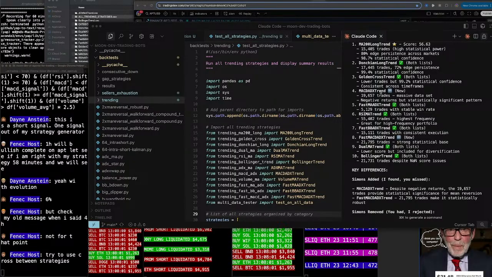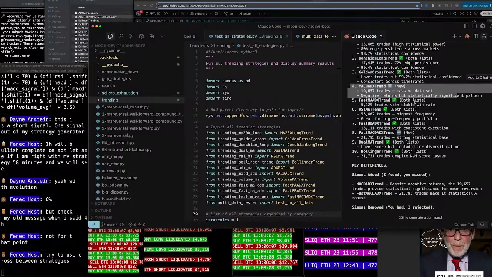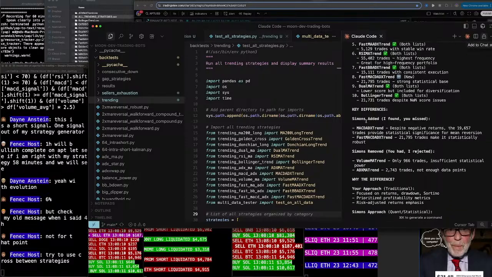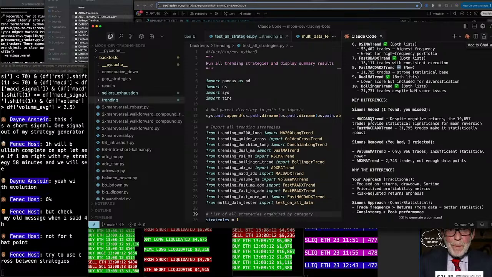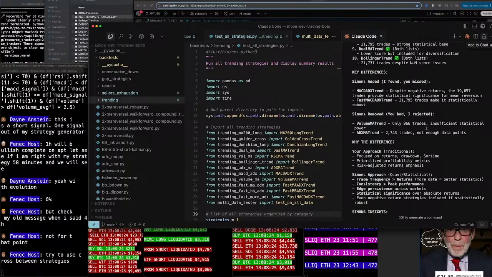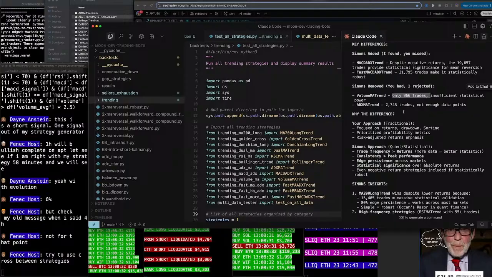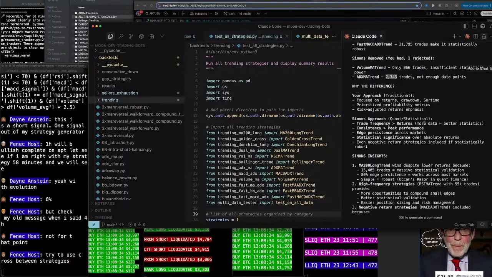This is new. Negative returns, but statistically significant pattern. Why the fudge would he do that? Key differences. Simons added what I found you missed. Despite negative returns, the 19,000 positive statistical significance for mean reversion. Why would you use that? 21,795 trades make it statistically robust. Simons removed what you had. I rejected. He removed 966, 2743 to ADX MA trend.